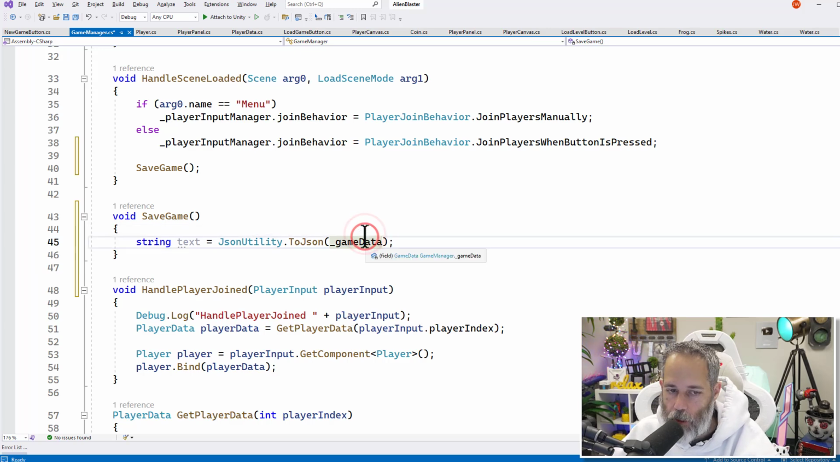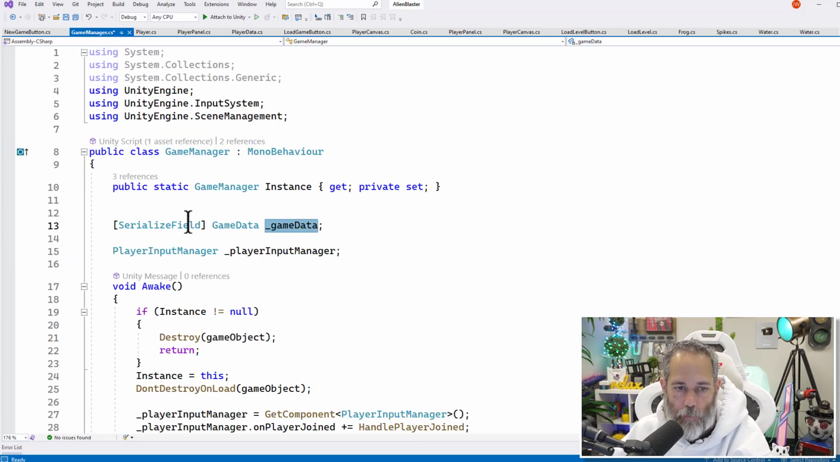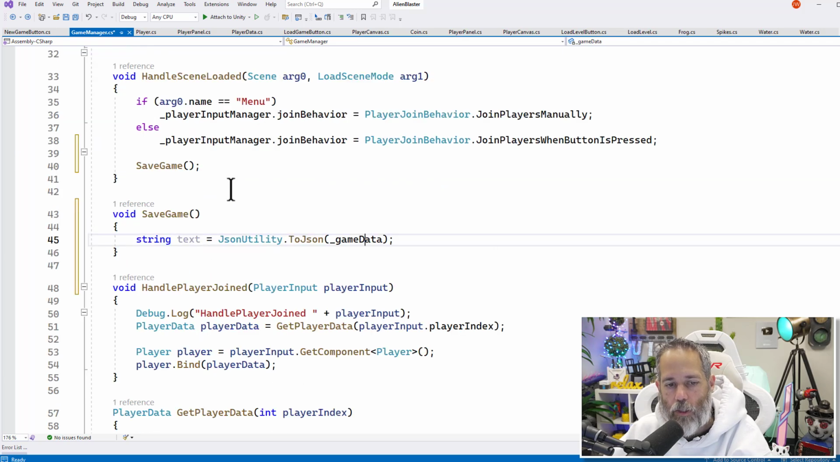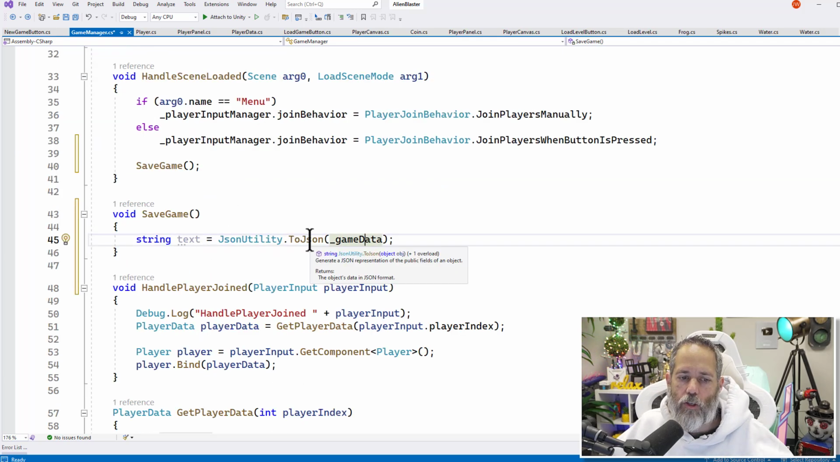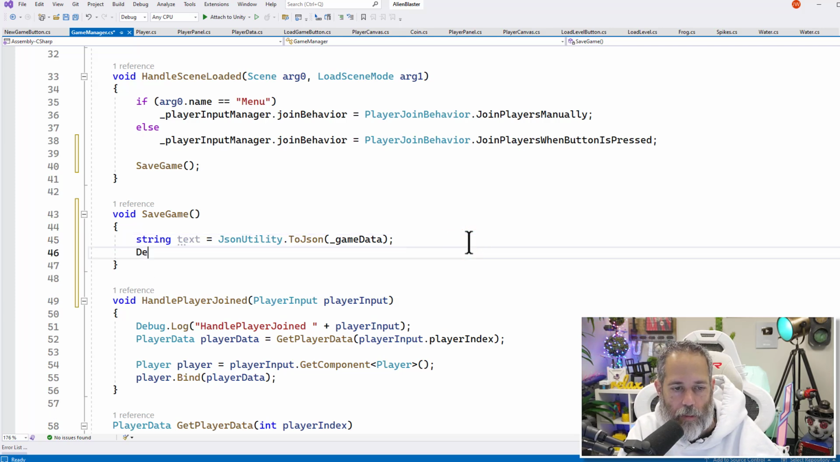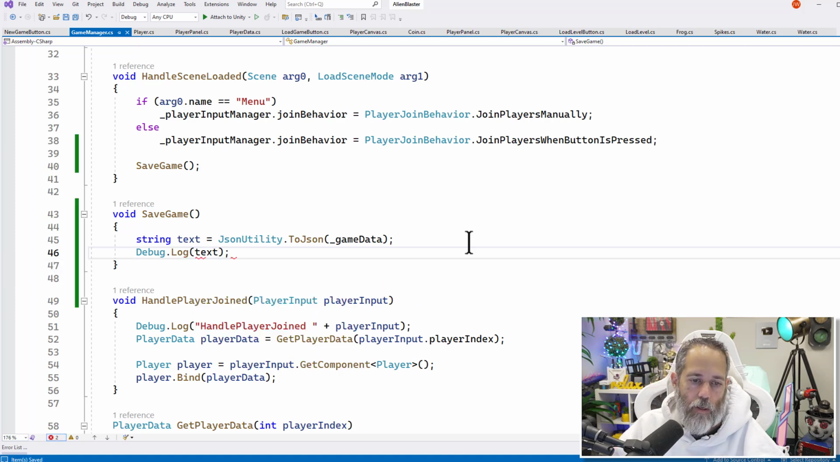Because our game data object is marked as serializable, if we go to the game data here, it's got that serializable attribute, and our player data has the serializable attribute, the JSON utility should be able to convert this over to a bit of text that's formatted that we can understand and that the computer can understand to reload it later. Now let's go down one more line and say debug.log, and we'll log out that text. Let's save, go into Unity and see what this does, and then take a look at that data in another tool real quick.